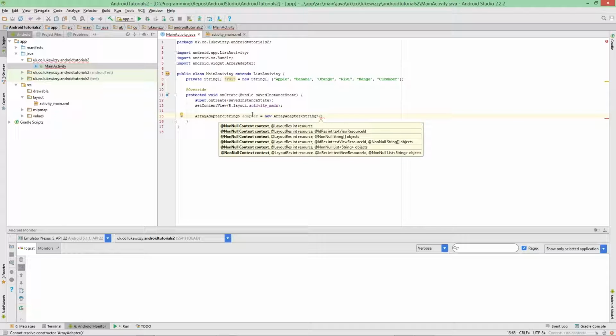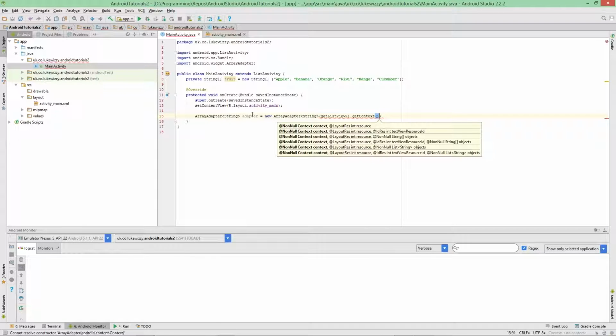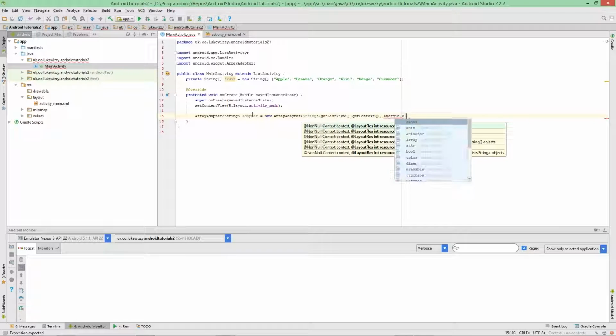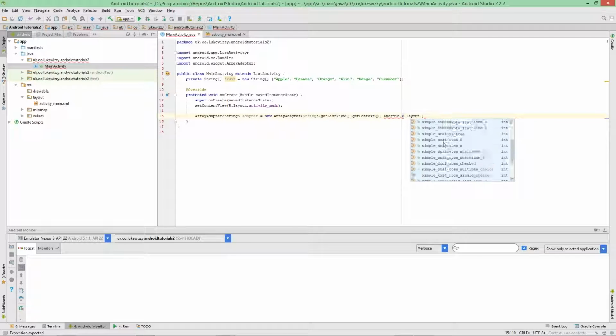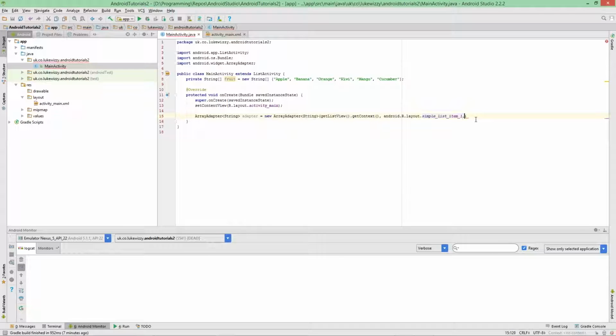There are a bunch of different ways you can do this, but the way that I tend to do is you go get list view, and then get context, because you need a context. The next one you need is a layout. Now, because this is a list activity and we haven't made a custom view, the int for the layout resource needs to be a default Android one as well. So we go to android.R.layout, and Android have got a bunch of stuff we can use, and we are going to use simple_list_item_1. And then there's one more thing. We of course need to add the array itself, so fruit.